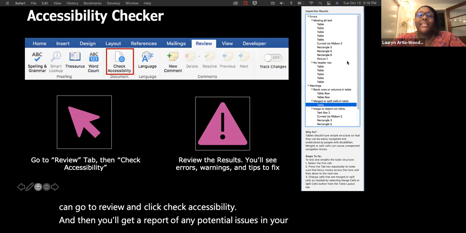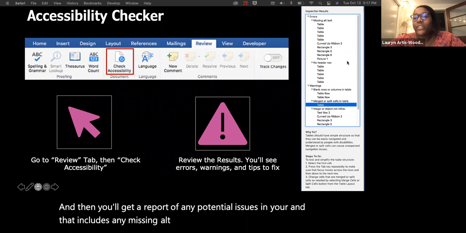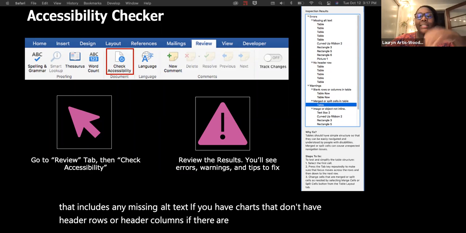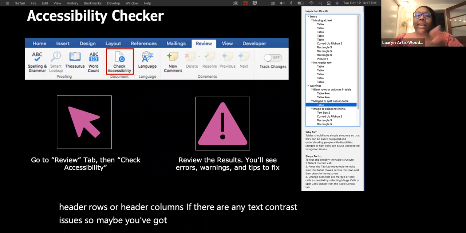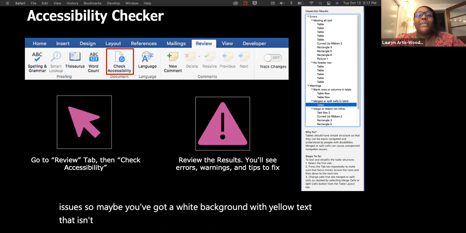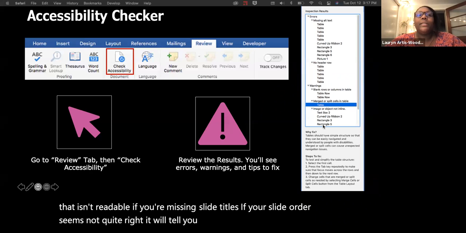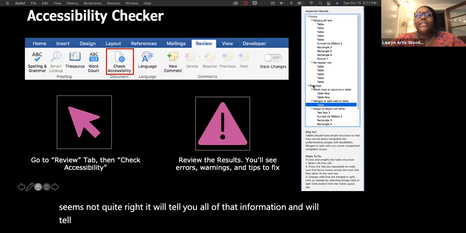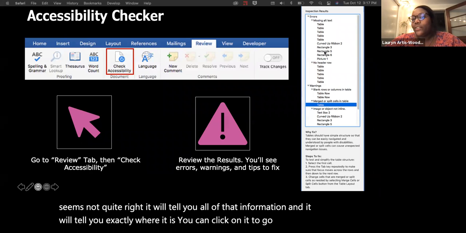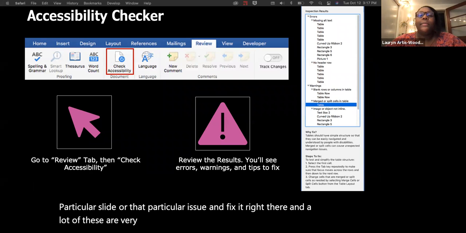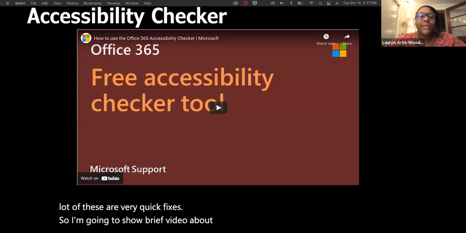That includes any missing alt text, charts that don't have header rows or header columns, and any text contrast issues, so maybe you've got a white background with yellow text that isn't readable. If you're missing slide titles, or your slide order seems not quite right, it will tell you all of that information and exactly where it is. You can click on it to go to that particular slide or issue and fix it right there. A lot of these are very quick fixes. I'm going to show a brief video about the accessibility checker so you can see it in action.